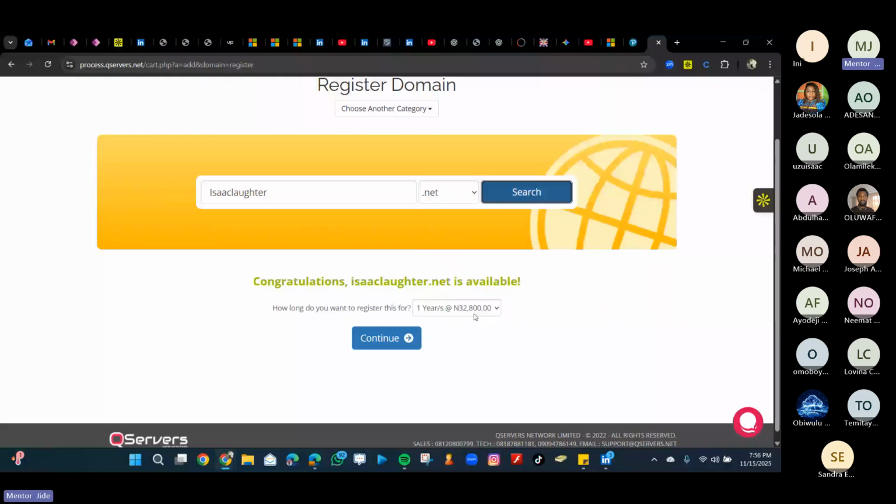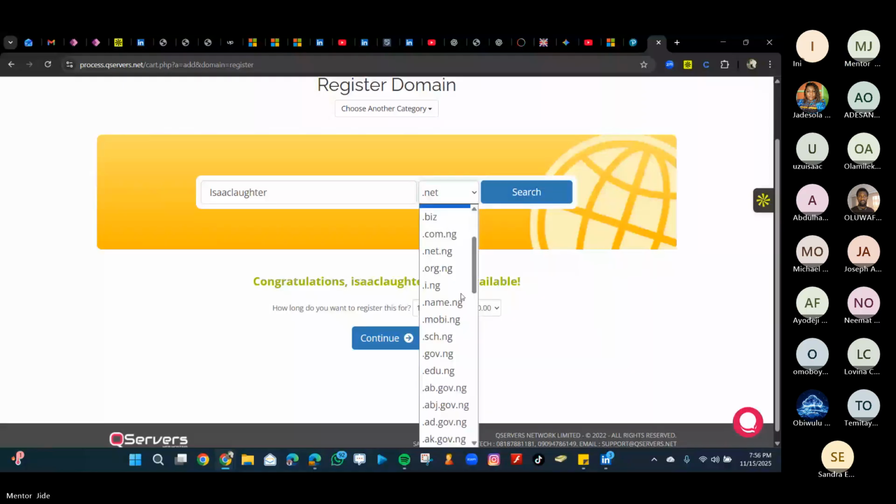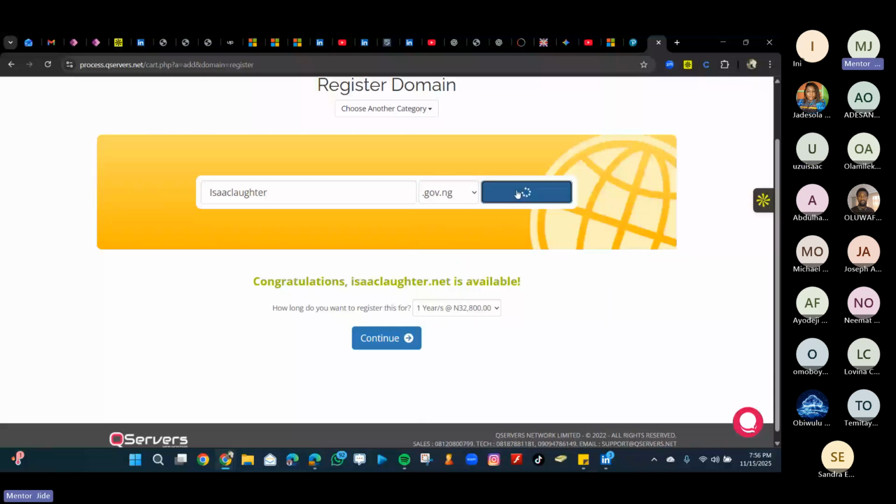Which other one again? I think .gov too is expensive. I think .edu, .org is also expensive. .gov is not expensive, but for you to be able to buy it, there are some credentials they will ask you to provide. Even edu.ng, they will tell you to bring your school CAC and some other things like that before you can purchase these ones. But let's now go to ours.